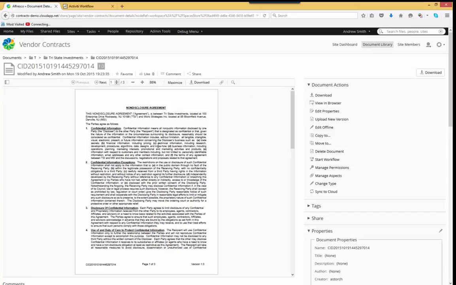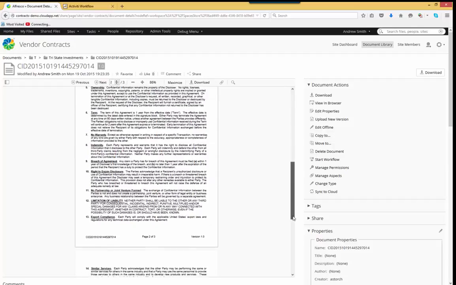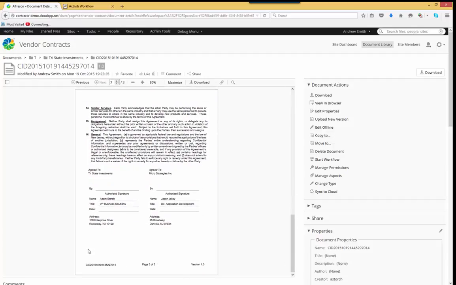Now remember, it grabbed the non-disclosure template, and then what it did is it took the data that we entered in the form and filled it inside the document. So here's the name, the address, the short name, if you will. You'll notice at the bottom the unique identifier that was created for this particular contract. As I travel down, you'll see the signature block. Remember, it's going out to Adam Storch for external signature. Internally, Jason Jolly from MicroStrategies will be signing it, but externally, it's going to go to Adam Storch.